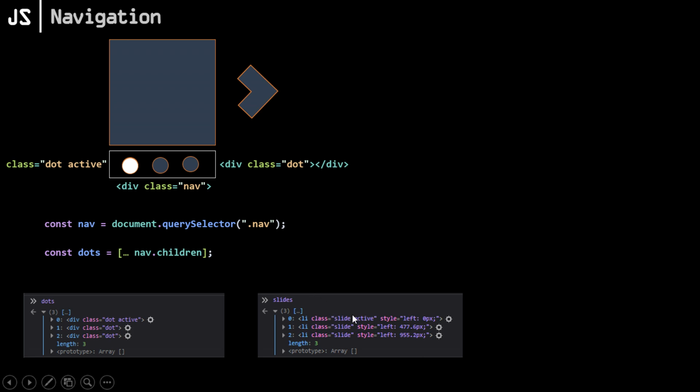Actually, my first slide here has an index 0, and this dot here has the same index. So every dot here is linked to the exact slide in my slides array. So the idea here is, if I click, for example, on this dot here, all I need to know is its index. If I know its index, then I can go easily to the exact slide.